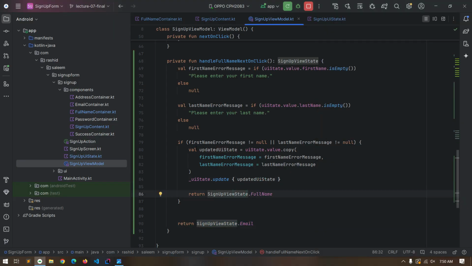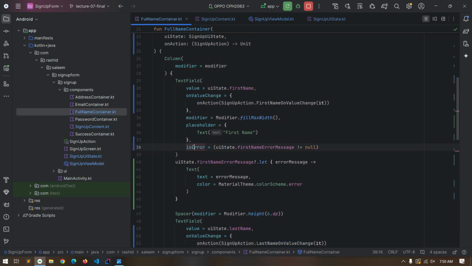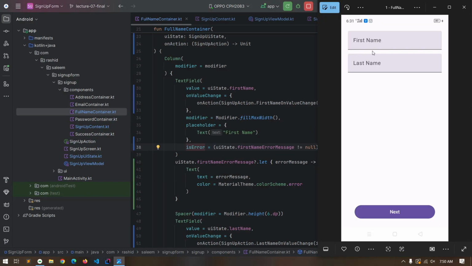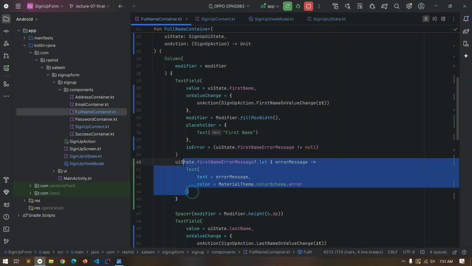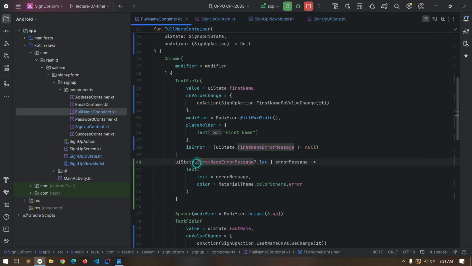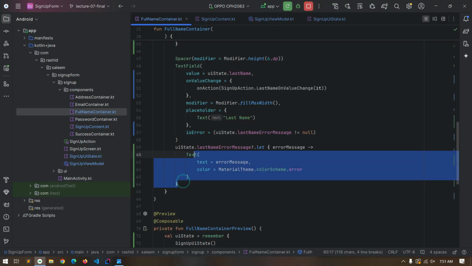So if there is any error, then this will be updated, and on the UI side, to reflect that error information to the user, in our FullNameContainer, here we set the property isError. If the first name error message is not null, then this will be true, which makes this border red. And to show the error message below this text field, we use a Text composable and get the error message from the first name error message by use of a scope function. In here we use the Text composable to show the error message, and same we do for the last name text field.